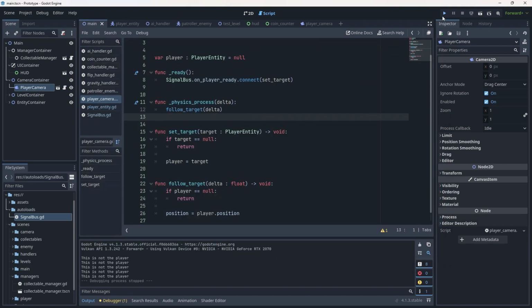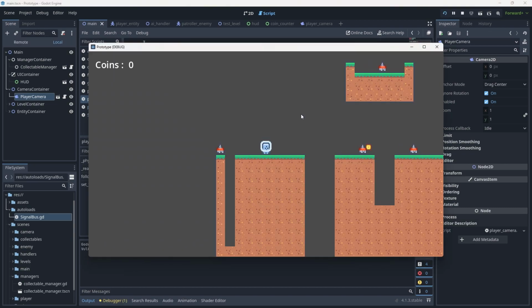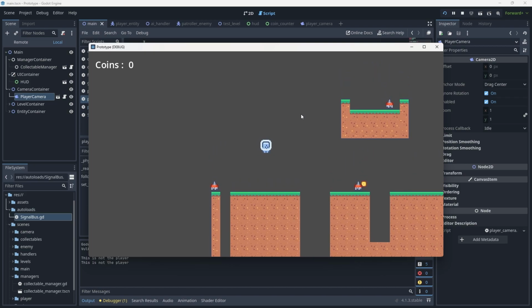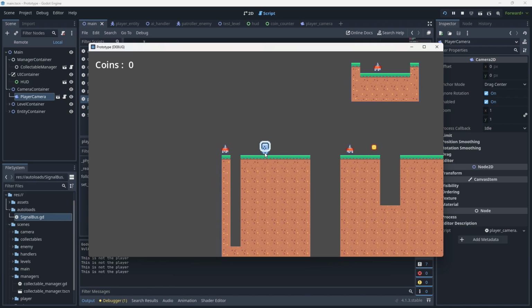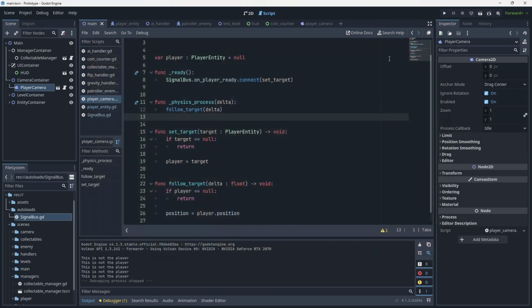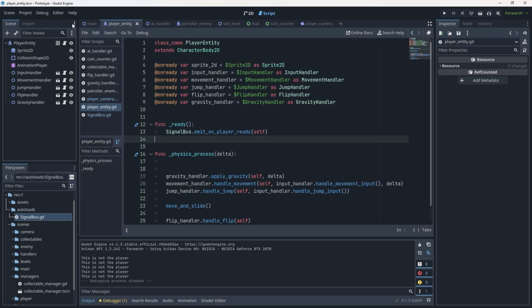But there are two issues that I have with this. The first one is it's too tight. It just feels like it's completely glued to the character. I don't like how that feels. Now I need to go back and make sure that we remove the camera from this, which we have.